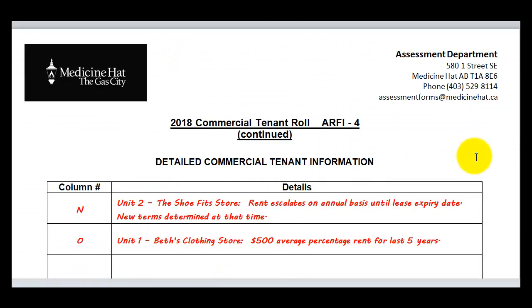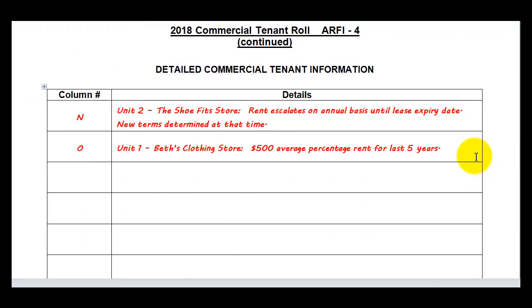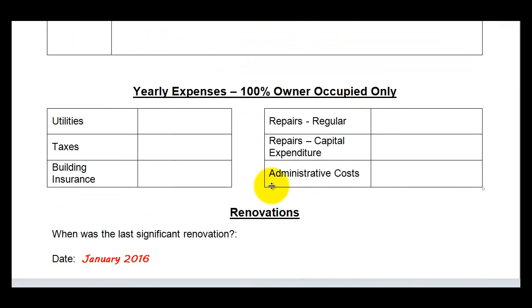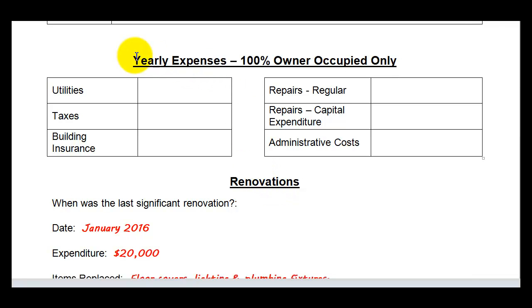Moving on to page 4, RFE 4. At the top, we ask for any sort of details on the prior columns. So in column N, Unit 2, we had details on the rent escalation. In column O, we have a description of how the percentage rent was tabulated. Moving on, you would not fill out this yearly expenses 100% owner occupied section because this is a tenanted property.